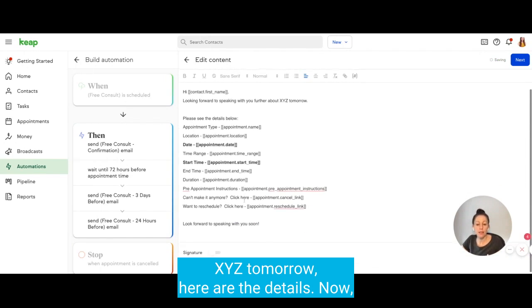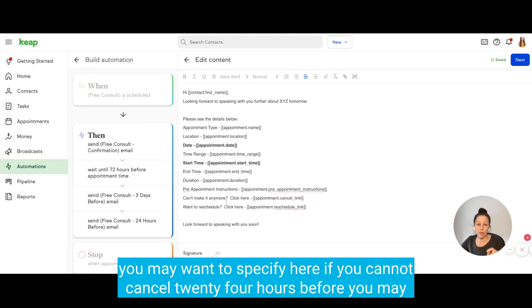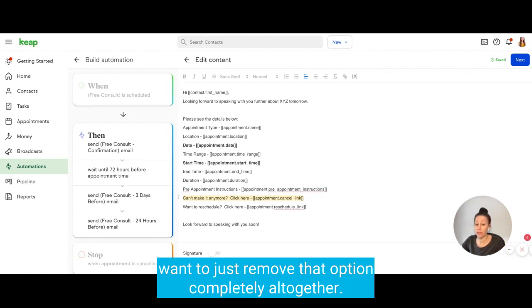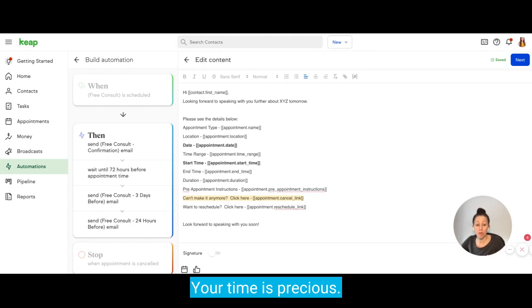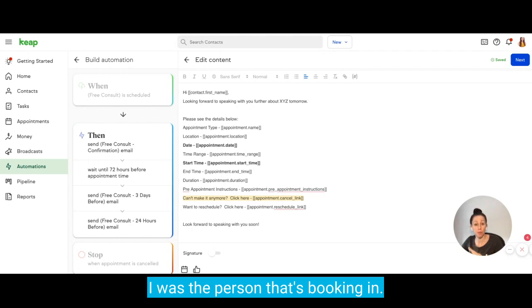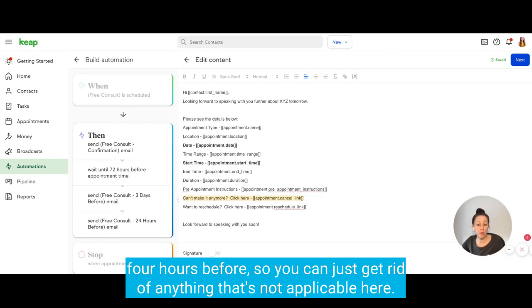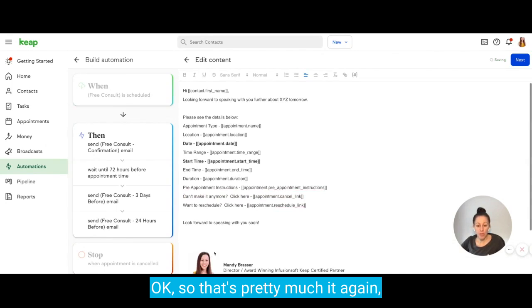Here are the details. Now, you may want to specify here, if you cannot cancel 24 hours before, you may want to just remove that option completely altogether. Your time is precious, so is the person that's booking in. So basically you can't cancel 24 hours before, so you can just get rid of anything that's not applicable here. Okay, so that's pretty much it.